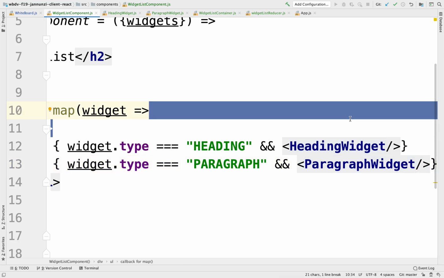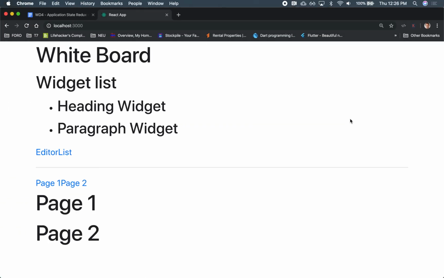You see that? If we go back and do the rendering, notice that we're iterating over all the widgets, but the UL is rendering one or the other depending on the type. See that? So now we can leave the logic of whether we render the heading or the paragraph up to each one of the components. Each component will know how to render itself.